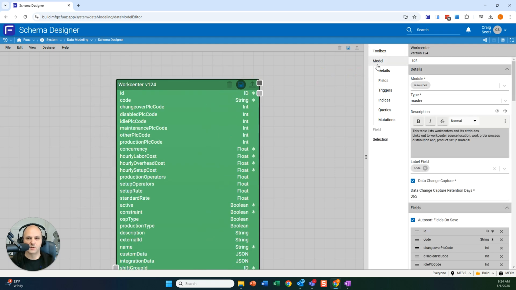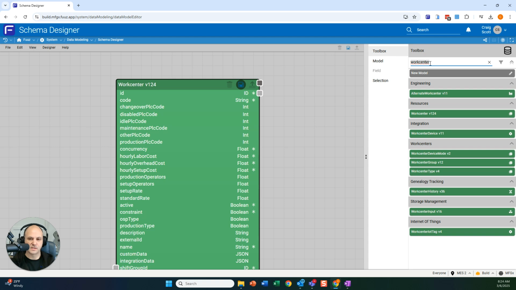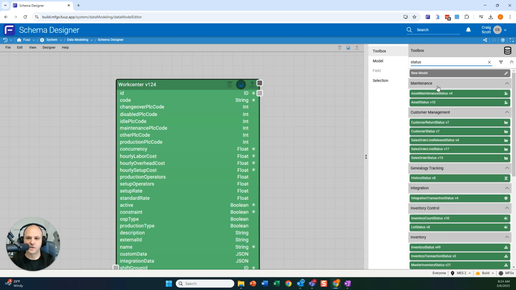For example, let's take a look at another table. Let's look at something that's a setup table, like a status of some sort.